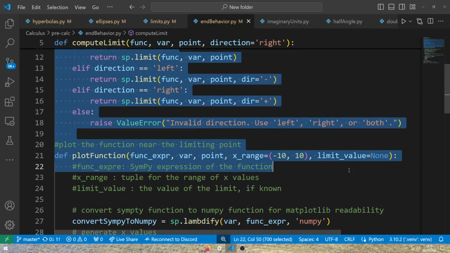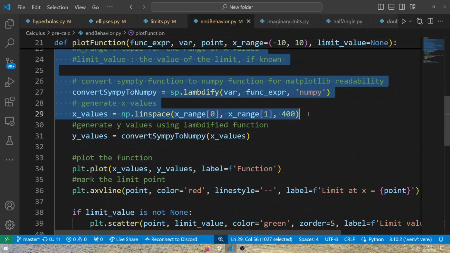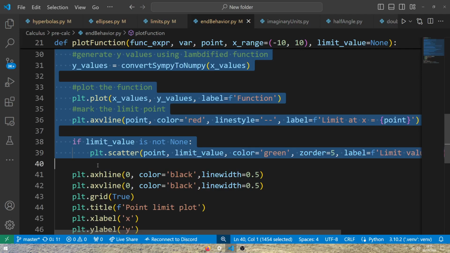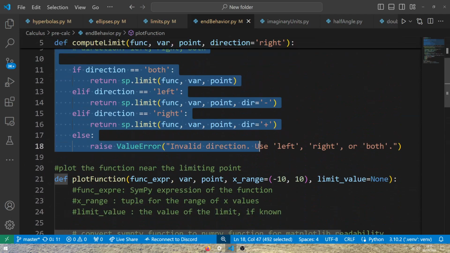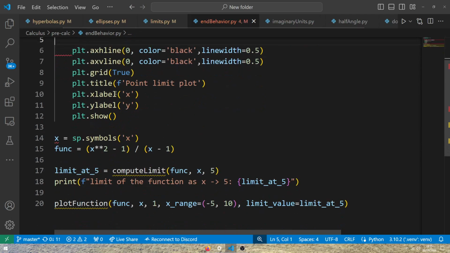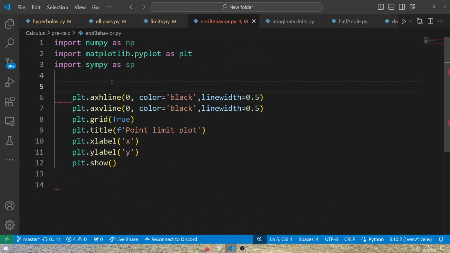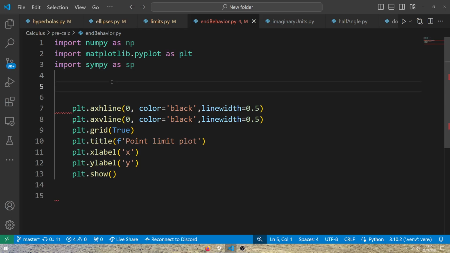I'm just going to delete this main part here. I'll delete it all the way up to here for now, because we're going to want this plot stuff. We can delete this. Okay, everything's still going to be plotted out. And we're going to define end behavior.